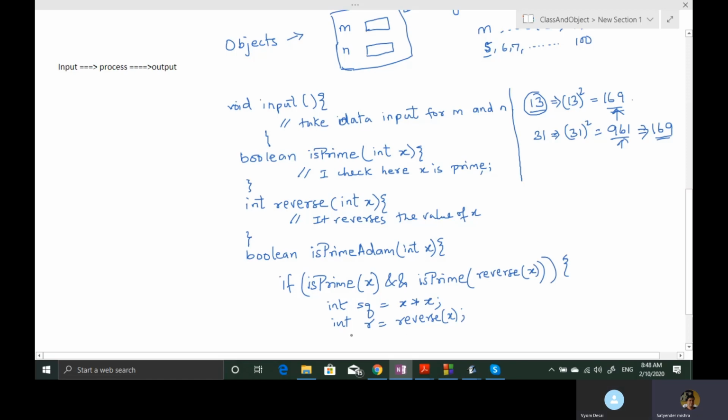And then I got the reverse r. Then I have to find out the square of r. So I write here r into r. So I got the square of r, right? And I will call the reverse function. R-E-V-E-R-S-E. Yes.